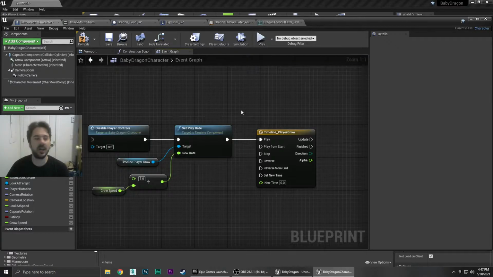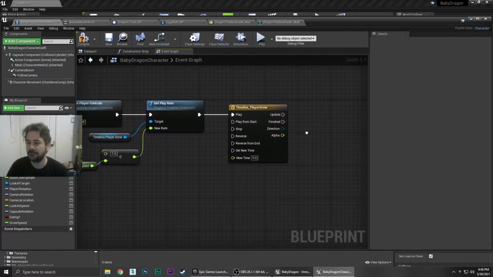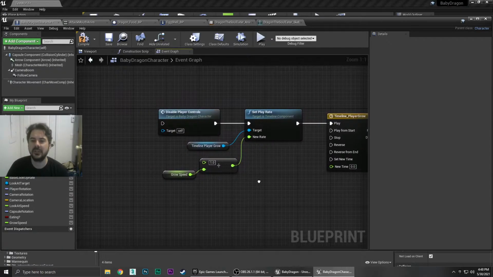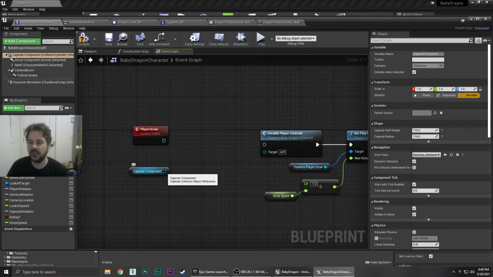I notice a lot of tutorials, even the professional ones that I myself have paid for, they'll tell you what to do, but they don't tell you what you're actually doing. So I'm trying to do that here. Essentially, what we're going to be doing is lerping a value. So we're going to get the size of our capsule collision. So that's what we've done here.